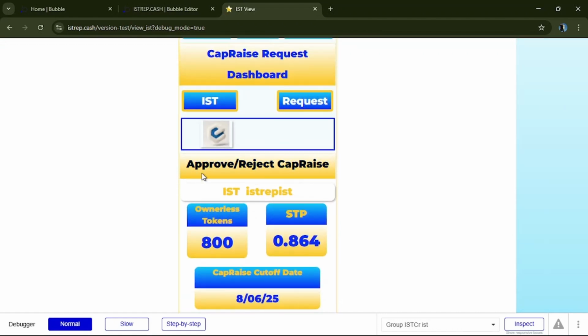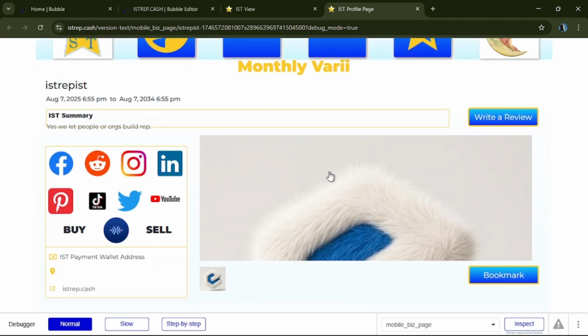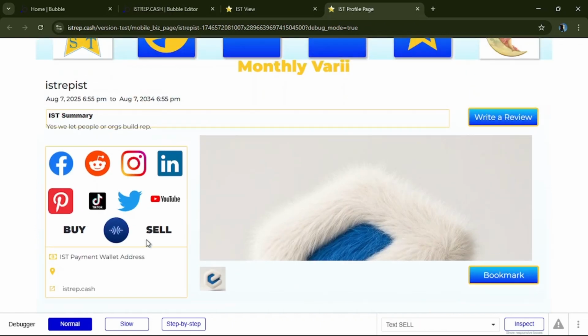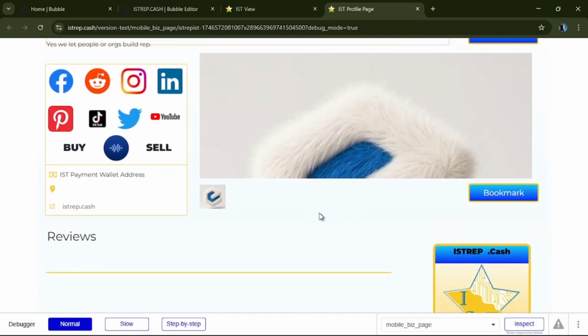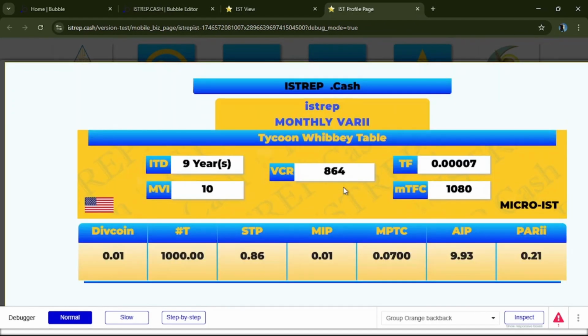Also, when you come down into the approve, reject cap raise, you can come here to this button and press that button there. So you can actually go and get the information on the IST. You can go to the IST biz page like this, right? And you can see the various info on it, and you can come up here to this particular part and you can see its TWT, right? So you can really see if it's making much sense, right?